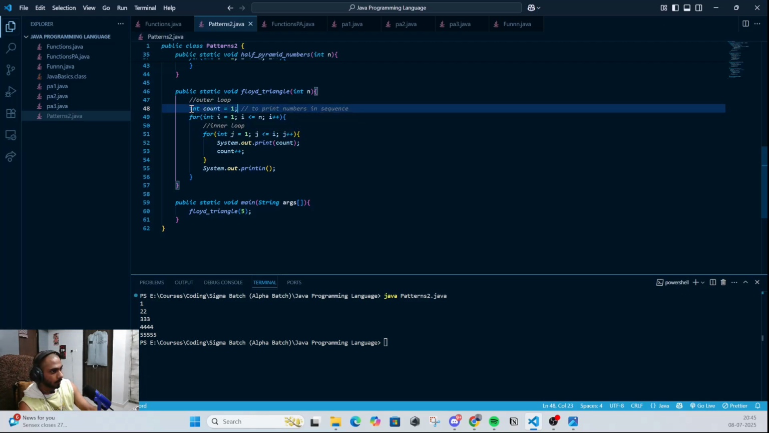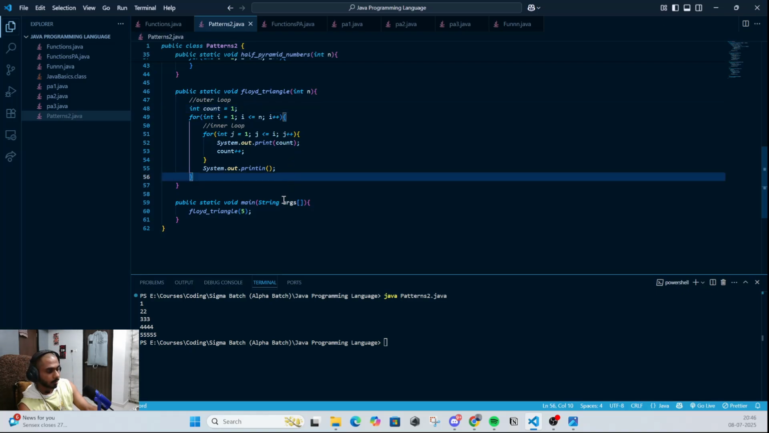So it will be initialized here, then it will go into the first line, it will print until j is less than or equal to i, it will print count, so it will print 1, then it will do count plus plus, and then it will go to the next line. Then it will come again in the second line, print the count and then count plus plus. I think this should work. I think this is perfect.